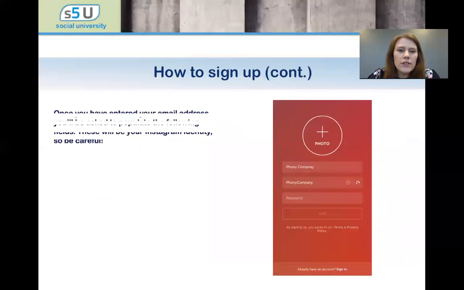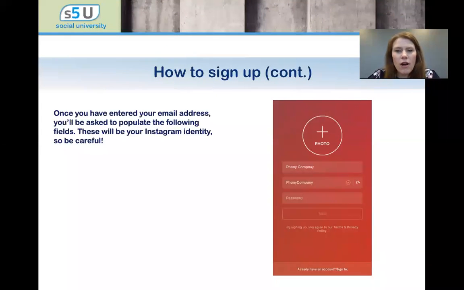All right, so continuing on, and again, I'm sorry, these are all photos I've taken, just screenshots from my phone as I went through and created this phony company. Once you've entered your email address or your phone number, you'll be asked to populate these following fields. And these are going to be your Instagram identity, so you want to be really careful with them, right? So the first thing is going to be the name of your company. Again, that's easy. Just put in your company name. It doesn't have to be anything fancy.